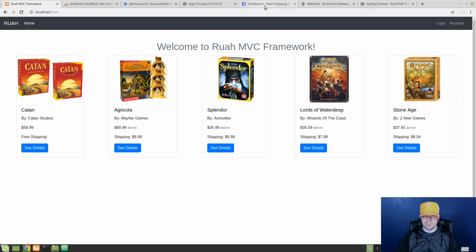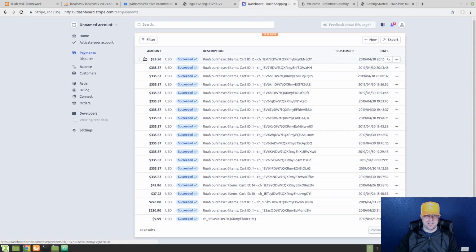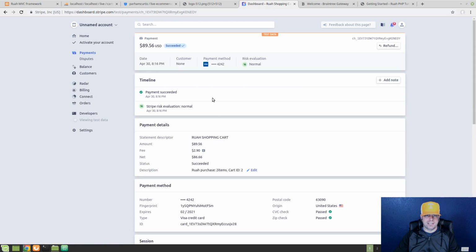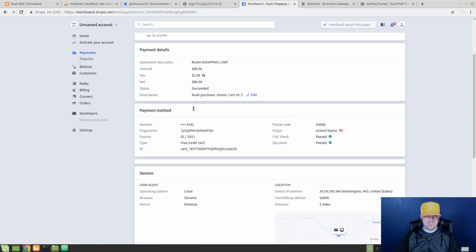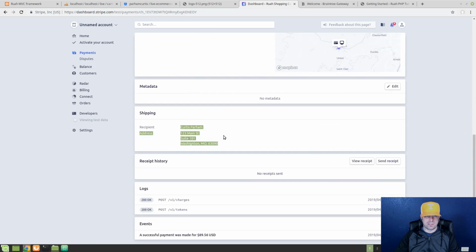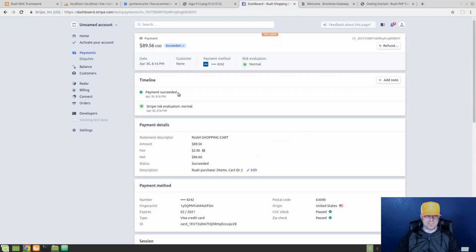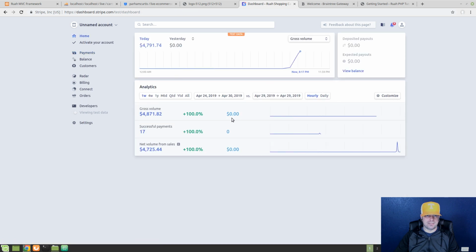They wouldn't see this, but I'm going to go down and check my payments again. And then there's the $89.56, so we know they were charged the correct amount. It succeeded. And then I can see right here what the recipient shipping address is. So this is my Stripe account, so this is all looking like it's working as I expected.